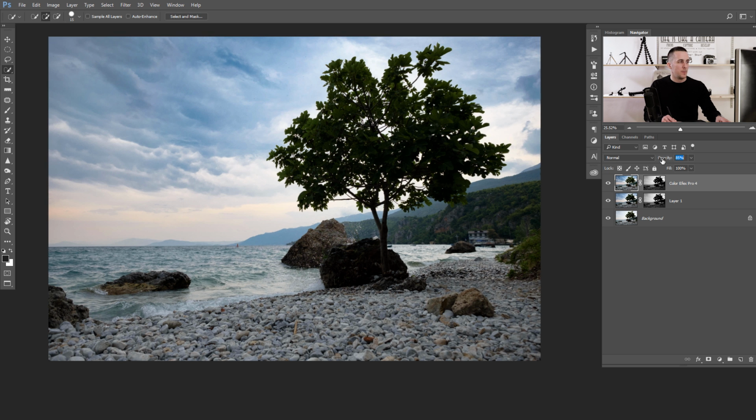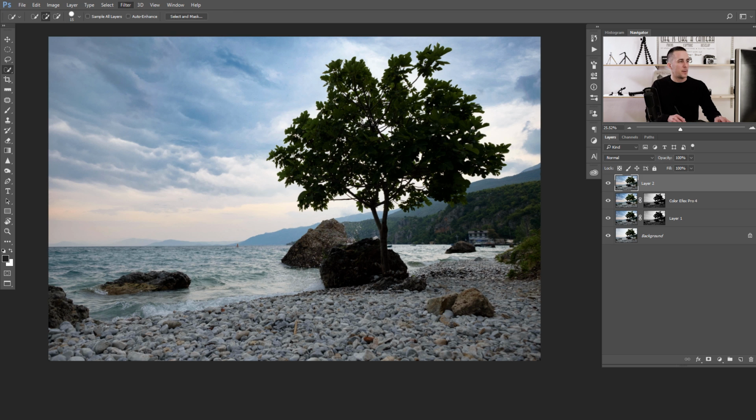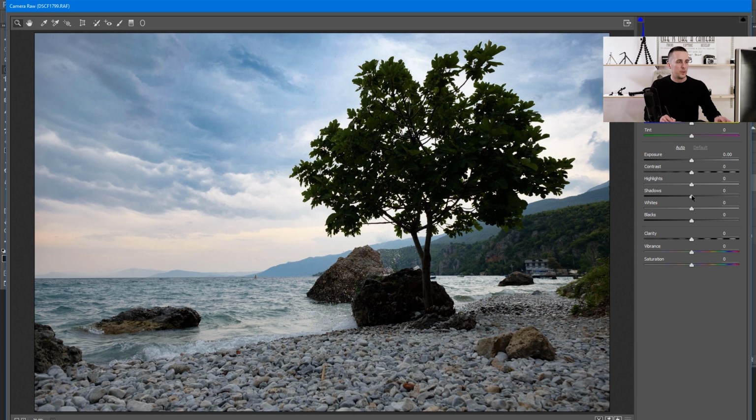We can now maybe lower that effect if we want. We can lower it a lot or less, but something around 80 maybe it's fine. Yes. And now we can merge everything together. Shift Control Alt E, or Shift Command Option E on a Mac, and just go again to the filter, Camera Raw, and bring back some details from the shadow for this tree.